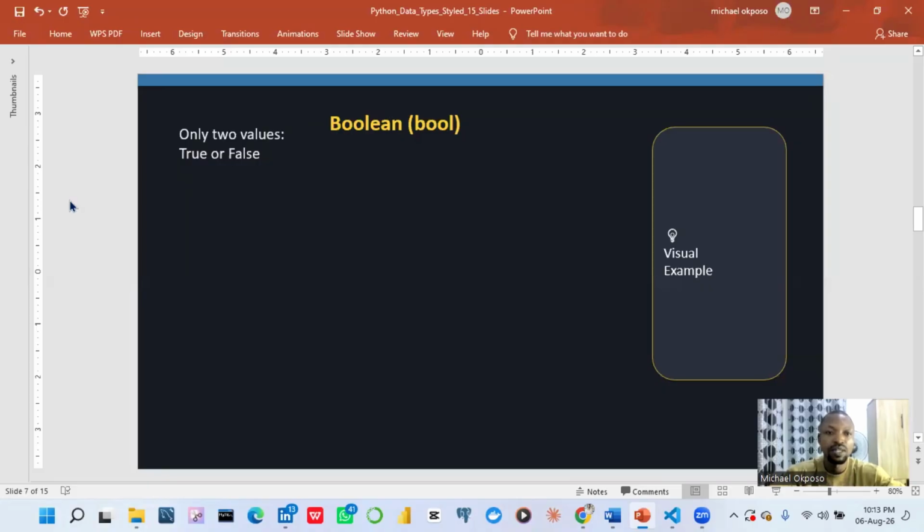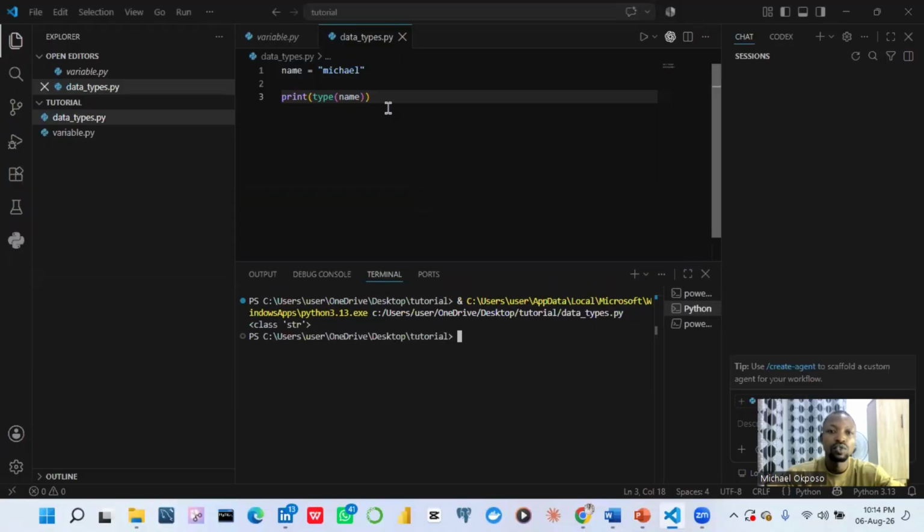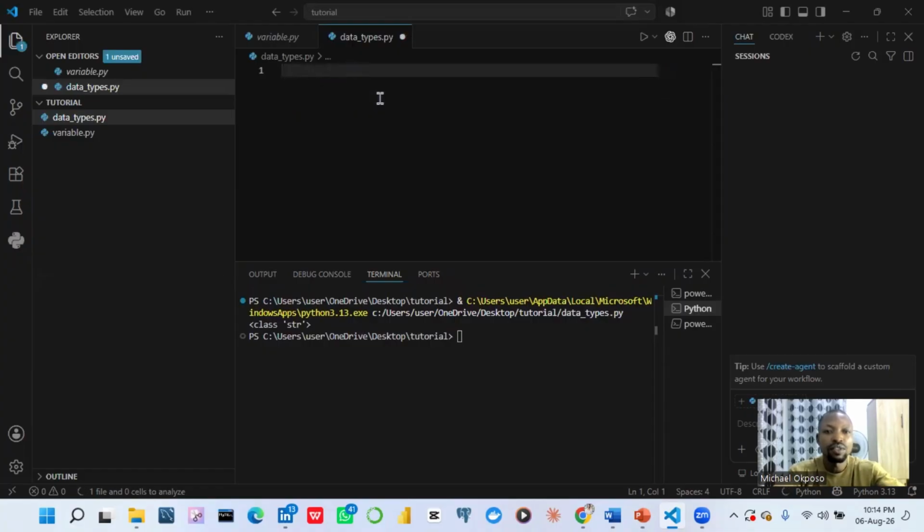Now we have the Boolean data type. This refers to either true or false in Python. Boolean refers to true or false. Okay, let's write some code for this.